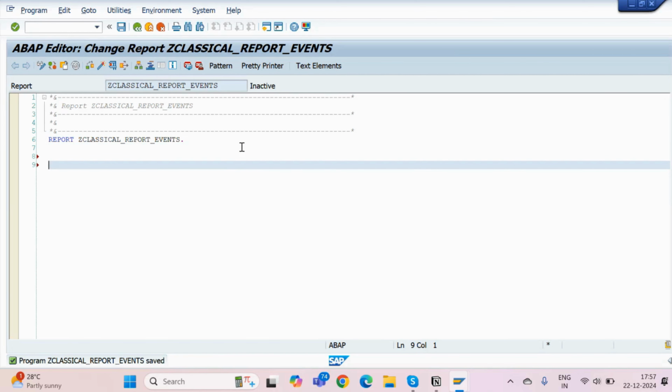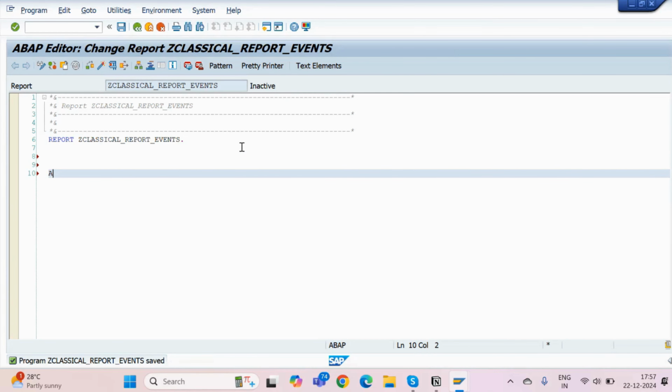Now let's create a parameter. So I will create a parameters here: parameters p_employee_id type my data element, which is ZAR employee id. I will create this parameter here.